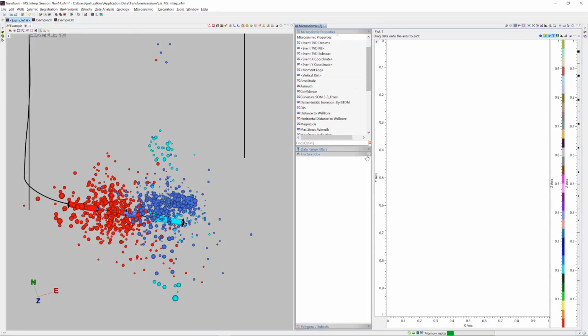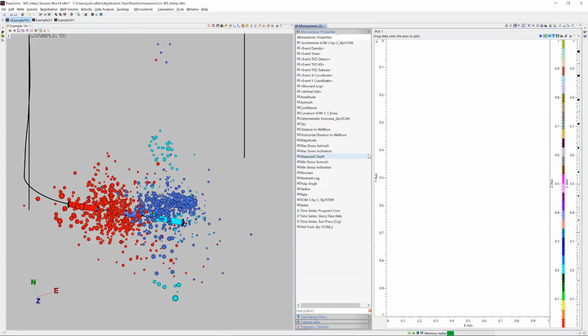On the left is a list containing all of the microseismic event properties available in this project. Some of these were imported along with the events. Others, such as event density and distance to the wellbore, are computed automatically at import time, and some have been created either in the microseismic properties calculator or by extracting values from seismic volumes onto microseismic events. We'll take a look at that workflow later in the video.